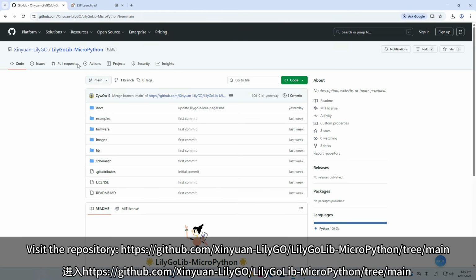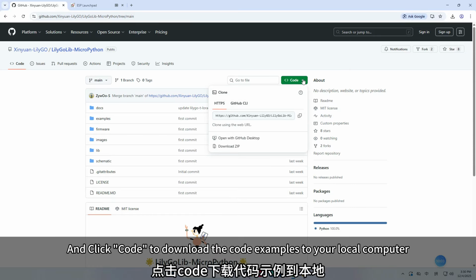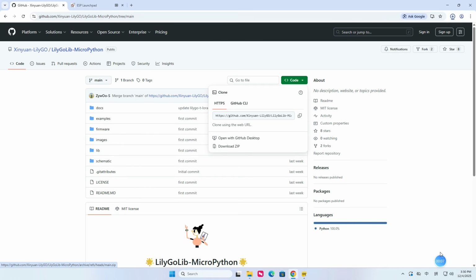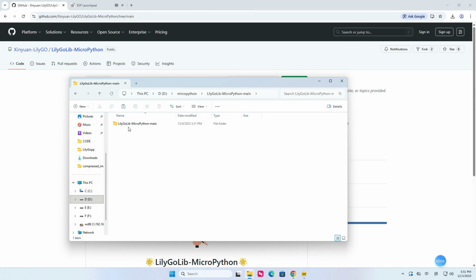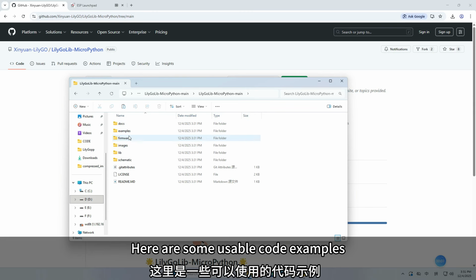Visit the repository and click Code to download the code examples to your local computer. Decompress the downloaded package and locate the example folder. Here are some usable code examples.